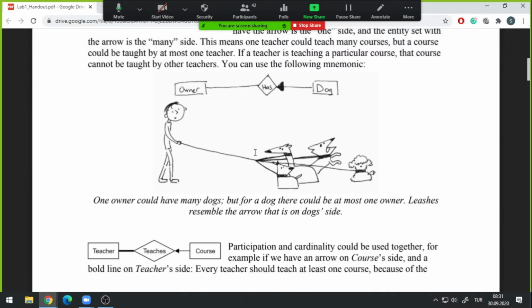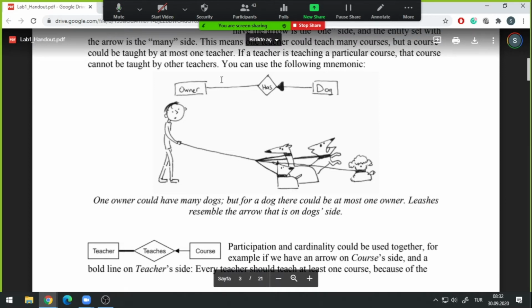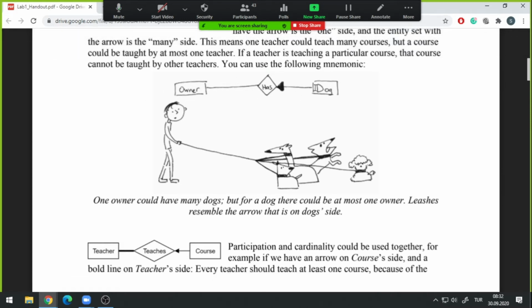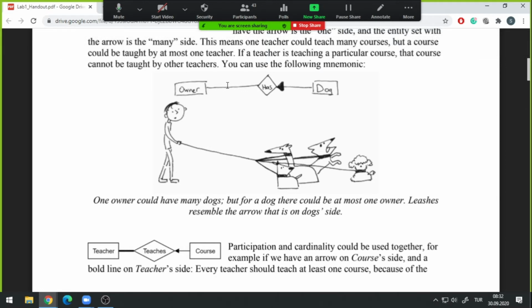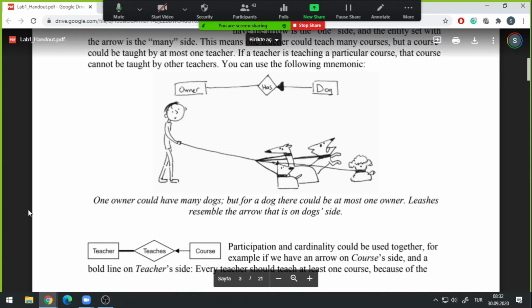If you think the relation is in the middle, then we have these leashes that are similar to an arrow shape on the right. Then we have the arrow on the dog side to mean that one owner can have multiple dogs, but for a dog there can be only one owner. And if you also consider the participation, now we are not talking about total participation on the dog side, meaning that there could be some dogs without an owner, and on the other side we don't have total participation on the owner's side as well, meaning that there can be some owners without a dog.